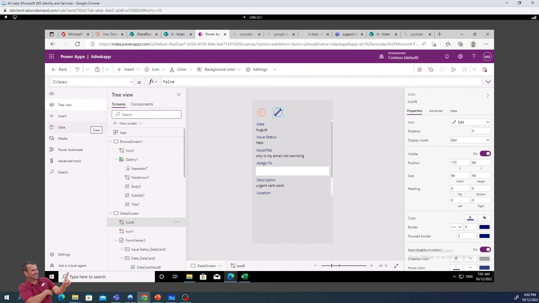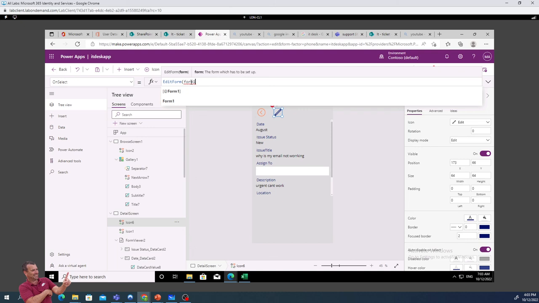Okay, on my edit icon here, I will go on select, and here on select, I will say, okay, please edit the form. So I'm going to do edit form, and I want to change my form 1. I think now you have it, it's very easy, and I'm going to add a second command.